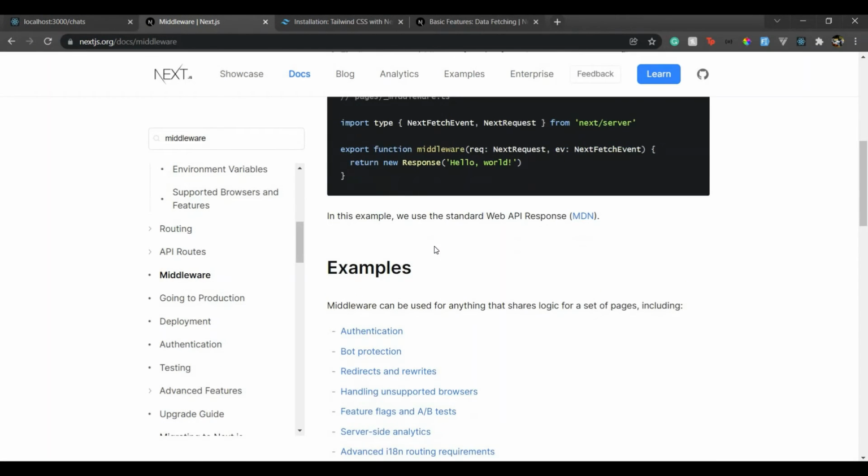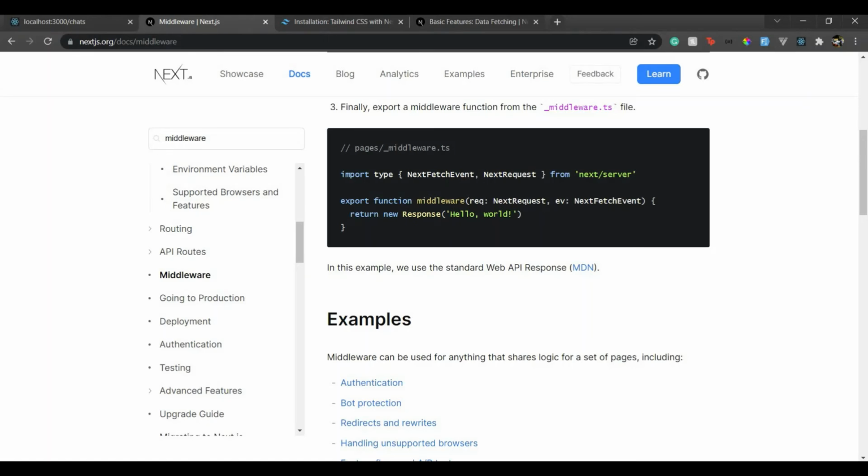So let's first see what the middleware code looks like over here. It takes the request and the response, or you could say the event. What we need to do is check if the user is authenticated. If not, we just need to redirect them to the previous page or to the login.